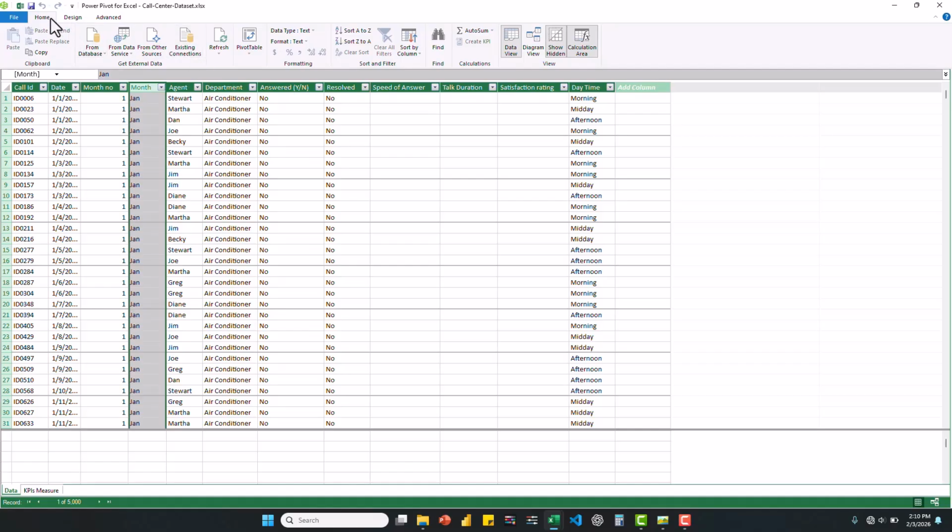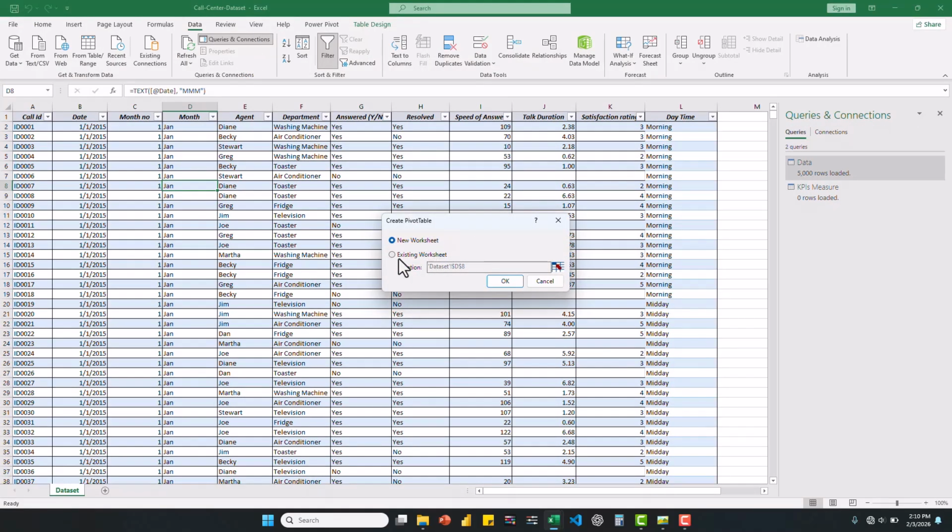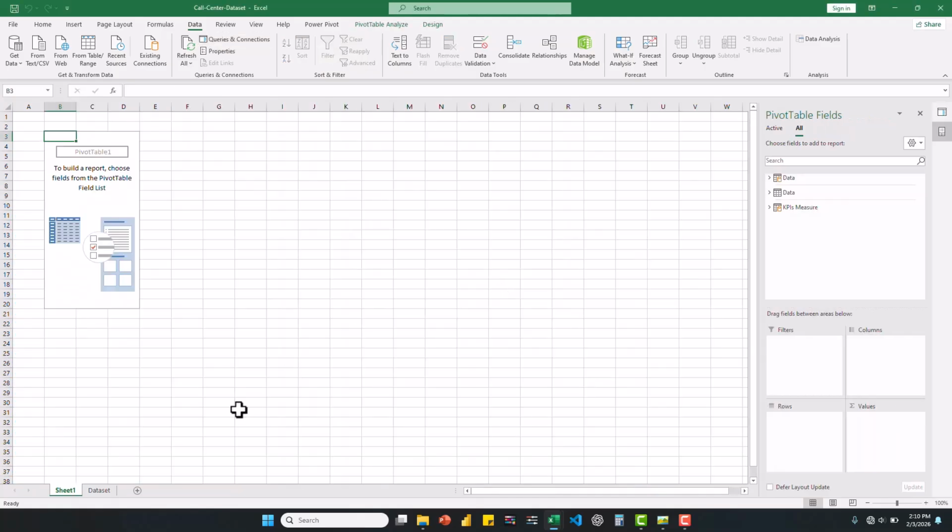From this same home tab, click on pivot table. It's asking us if we want to store it in this worksheet, an existing worksheet, or a new worksheet. We want to use a new worksheet. Click OK. On this new worksheet, let's rename it to calculation, since this is where we'll be storing our calculations. Click enter, and let's just move it over to this side here. Now this is where we'll be creating our KPIs.